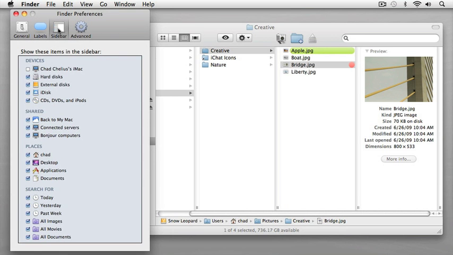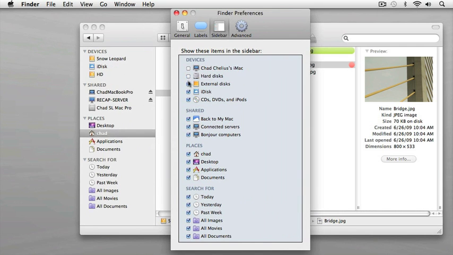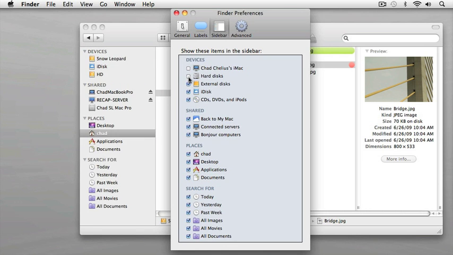If I click on the Sidebar category, this controls what is displayed in the sidebar of every Finder window. So for instance, right now, the Devices category is displaying any hard disks, external disks, the iDisk, or CDs, DVDs, and iPods. If I uncheck all of these, they all disappear from the sidebar. And this is actually new in Snow Leopard, where the category disappears if none of the devices are listed. So I'll just turn these four back on.